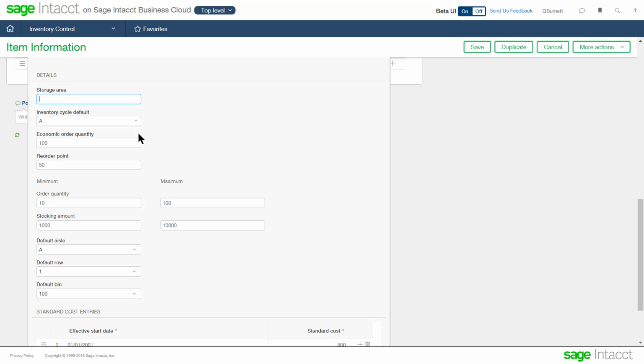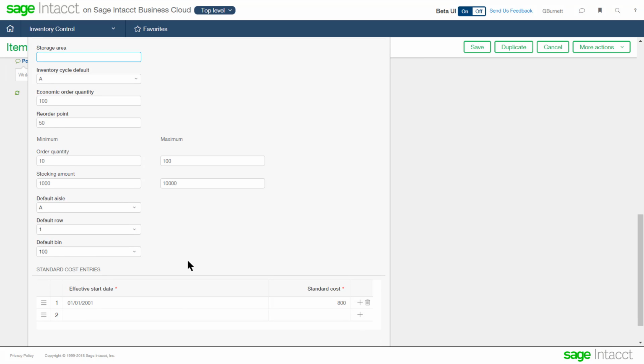To further dig into the details around the warehouse, if we show more details, this is where we're setting up the cycle count information, economic order quantity, reorder point, order minimums and maximums, but we're also setting up row, aisle, and bin default information for that item. So this is going to be important when we're receiving that item and putting it away. This helps guide and tell us where that product should be stocked and put away on the shelf. As we're managing our cost for the item, regardless of the cost method, we can set up an effectivity date, and the system will use this as the base cost for the product based on those dates.